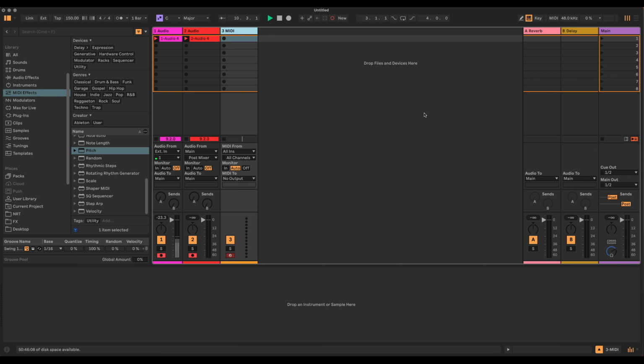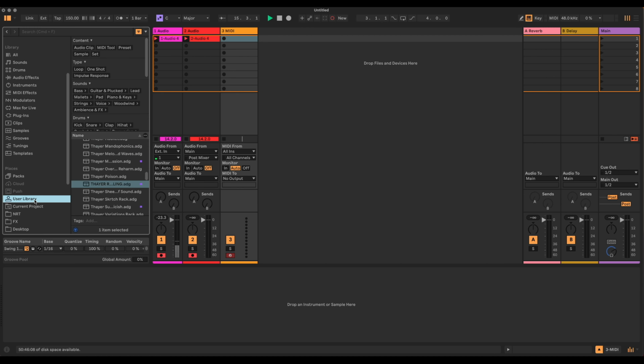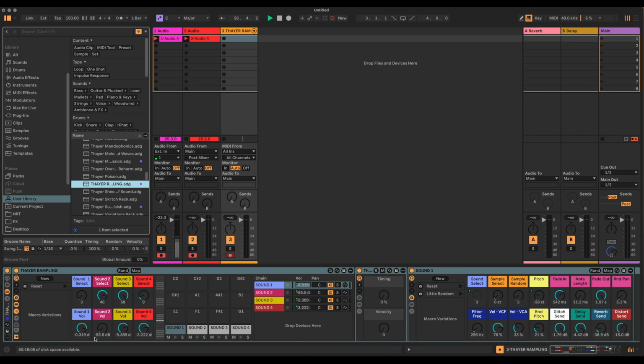And if you've downloaded this pack from Patreon, it comes with instructions on how to install it, of course. So you simply drag and drop it into the user library here. So I go into my user library, and there it is, the Thayer Rampling device. I'm just going to drag that onto a new MIDI channel. And the first time you load it, you may get an orange bar down here saying that you need to point Ableton to where you've saved the samples as well. Obviously, I've loaded it before, so it doesn't do that.